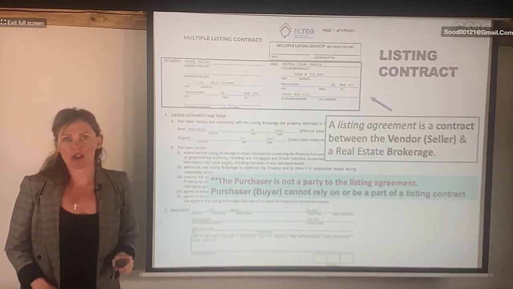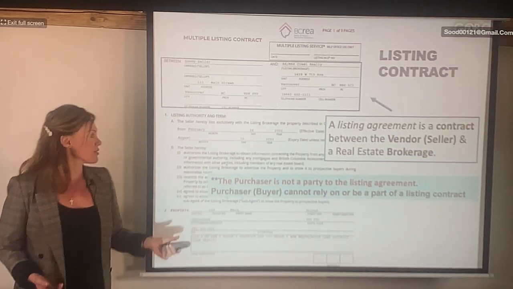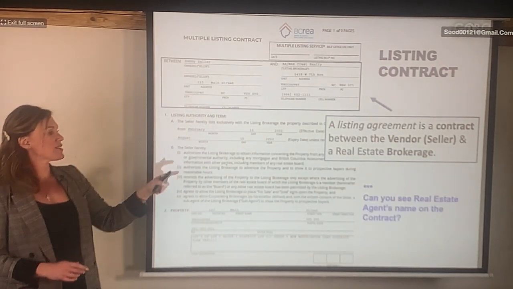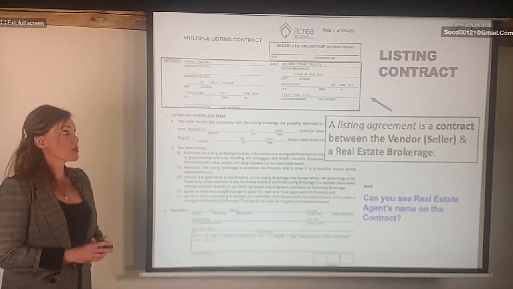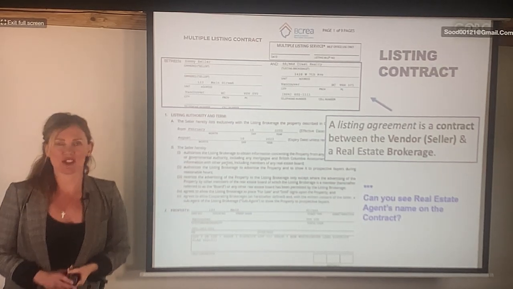His name is not mentioned anywhere, so it's not his right to look at somebody else's contracts, right? Good job. Can you see the real estate agent's name on the contract? You don't see it. Why? Because we are designated agents. So what does that mean, designated agents?